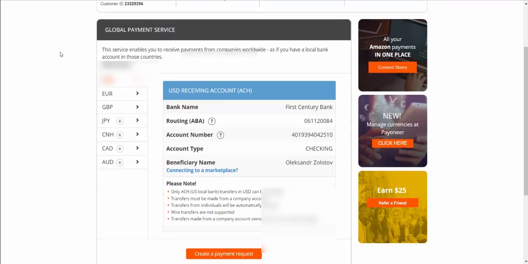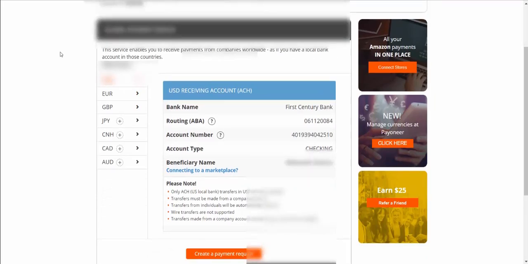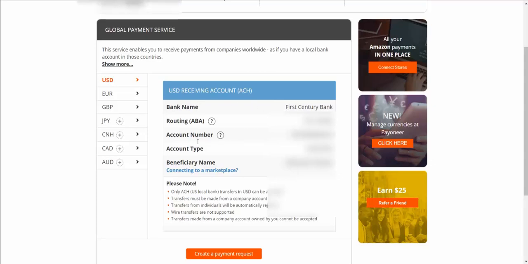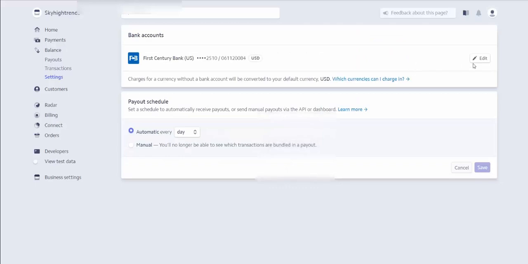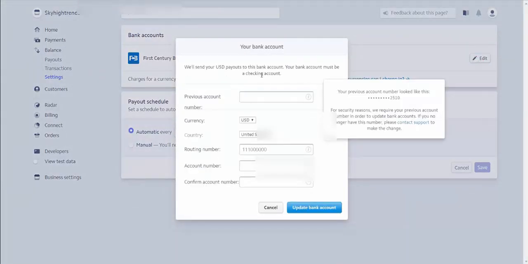But why is it different from any other platforms? This is because it offers you a global payment service with United States bank credentials. So if you go here, you can see that you have a checking account, account number, routing number, and bank name. It's a United States bank, First Century Bank. As long as this account is a checking account, you can use it for Stripe, because if you remember, they require a checking account.